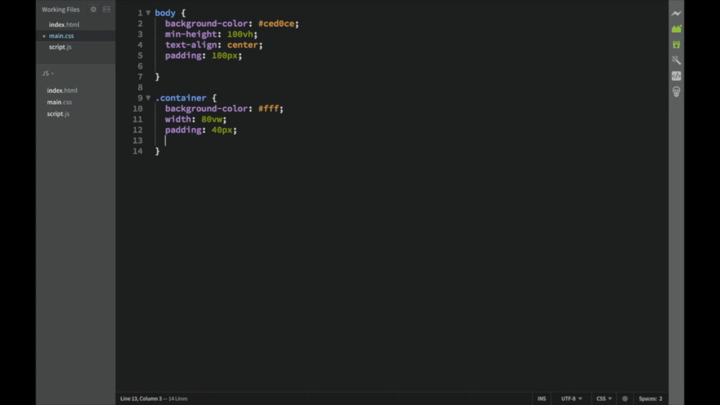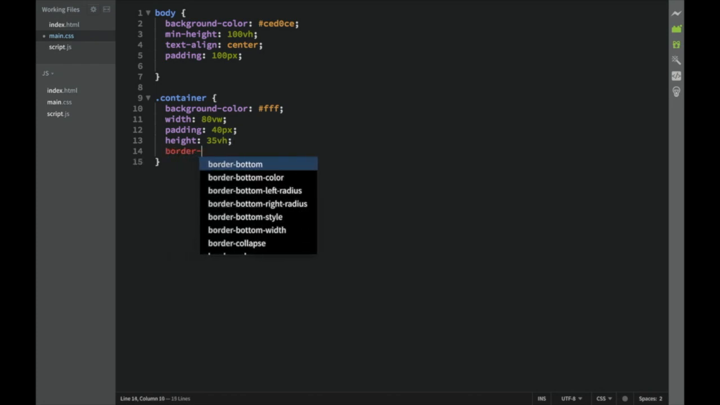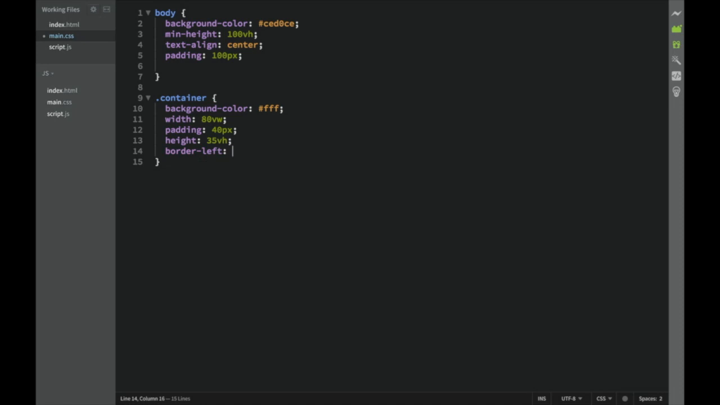And then we're going to have a height, and the height is going to be 35 viewports, right? So over here, height is going to be view height, something like this. So that one is going to be 35. And then we're going to have a border, and we're going to say border left, and this is going to be 3 pixels solid. And we're going to say this is going to be the orange one, 15F205, right?